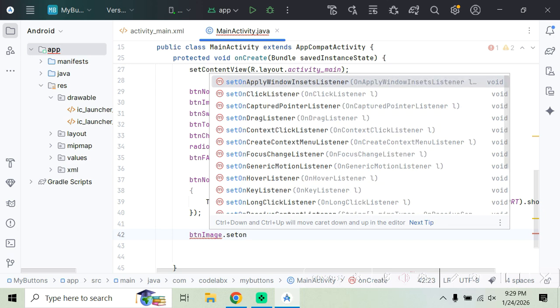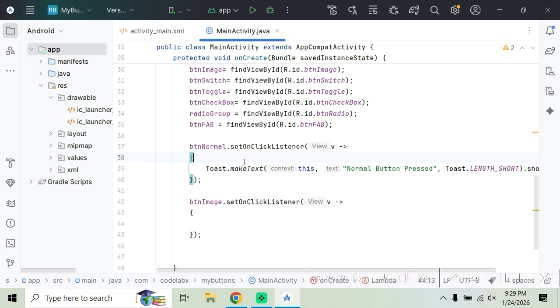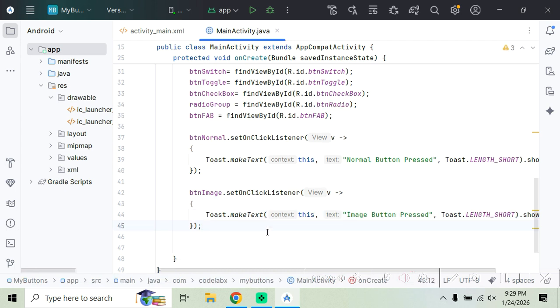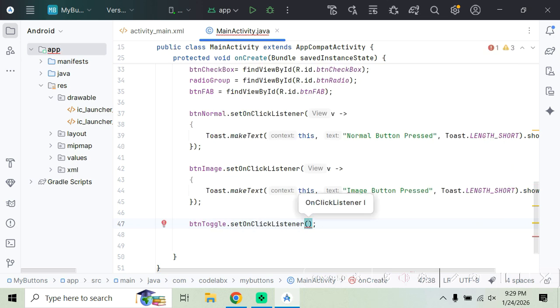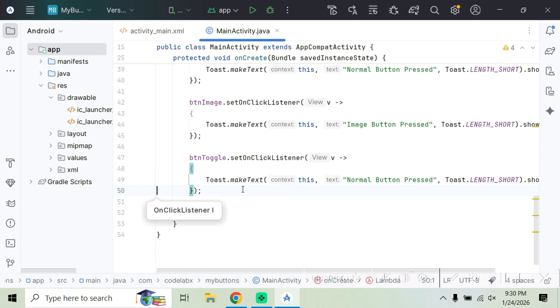So button image, setOnClickListener, and we also have the View class here, View v arrow, and inside the bracket we will create a curly bracket group. We will write inside the curly bracket Toast.makeText this, and inside the text we will change it to "image button pressed" because we are clicking on the image button. Now button toggle, again setOnClickListener, v arrow, inside the curly bracket make a toast and change the text to "toggle button pressed" from "normal button pressed".